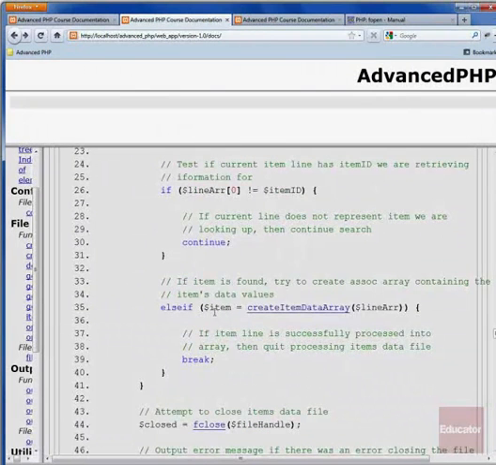Then, if that condition turns out to be false, meaning it is the item ID that we're looking for, we call the function create item data array. What that function does is build an associative array of all the information in that line of the items.txt.